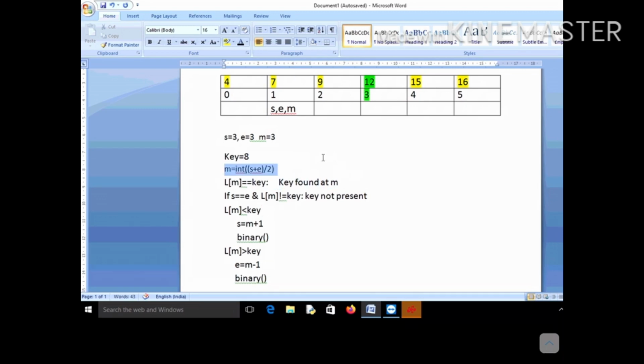But since we have already checked this condition, there is no need to write this particular thing, that LM is not equal to key. It has already been satisfied. That's why you have come to, let me write this as elif, this elif part, because LM was not equal to key. So you need not write this one, but if you want you can write it also. Basically this means that if S has become equal to E and LM is not equal to key, then you come to the conclusion that key is not present.